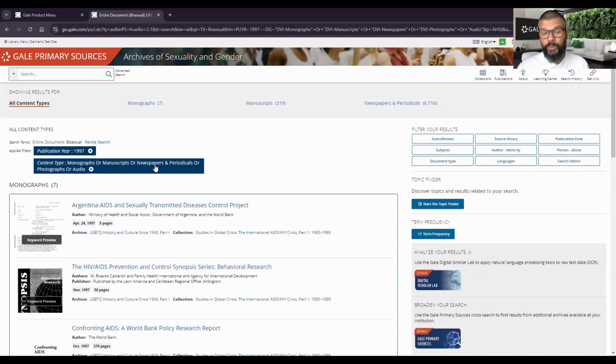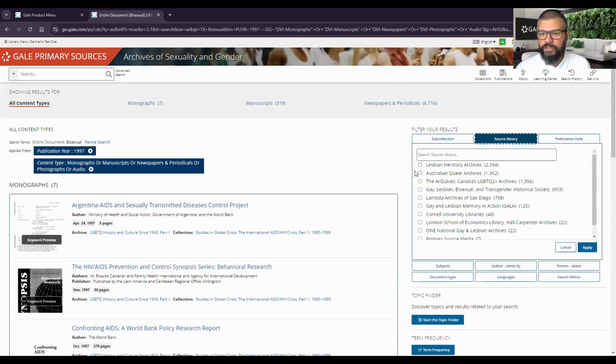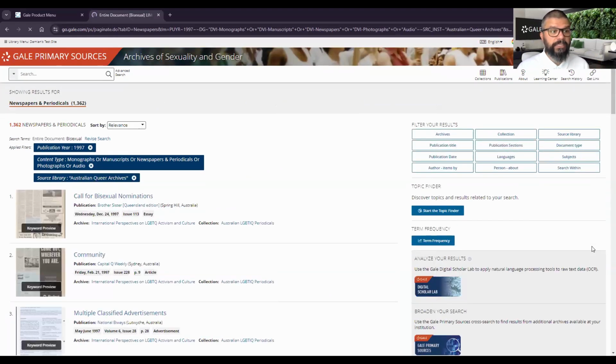Now, from here on, one of the things you can do is you can use these filter options to filter your content down further. Say, for example, you're only interested in any content that's coming from maybe the Australian Queer Archive. So we'll select that option. And now that brings it down to 1,300 articles that I need to browse through that contain that key term bisexual. So that's a great way to narrow down your search based on what you're looking for.